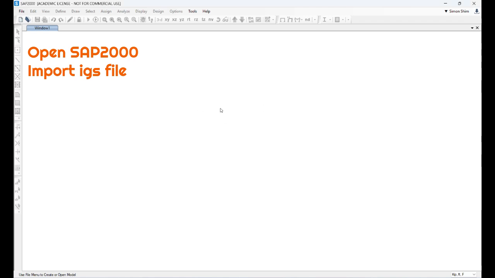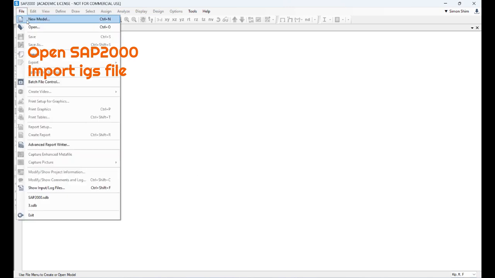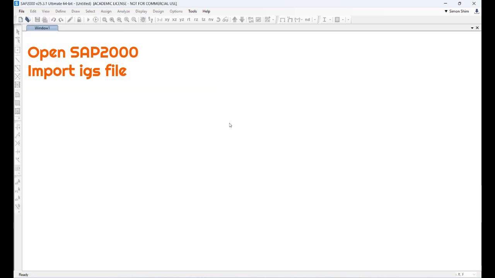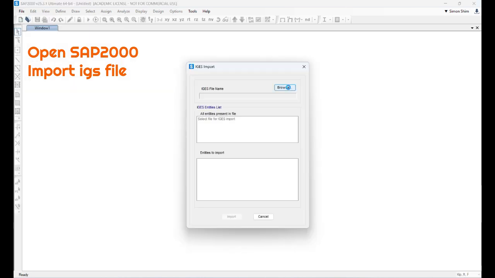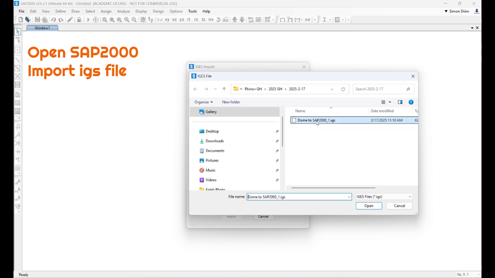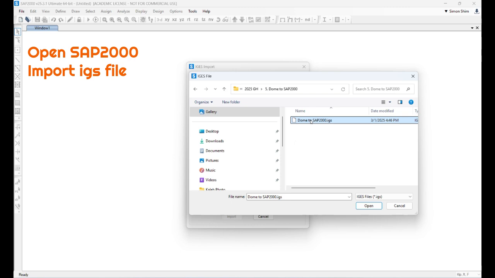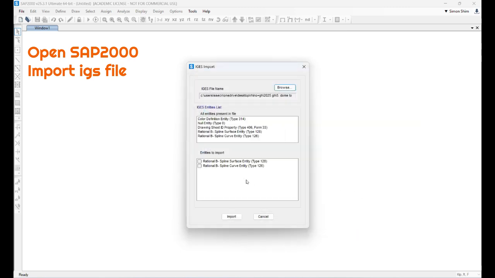Okay, so I just opened SAP, and I think our unit is feet. I'm going to import the IGS file that I just created. Click the browser. Okay, this is the one, the DOM to SAP2000. So you see the two entities, one is line, one is shell, right? Click it, say okay.